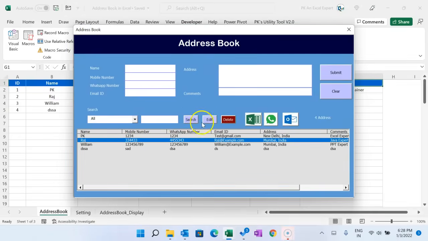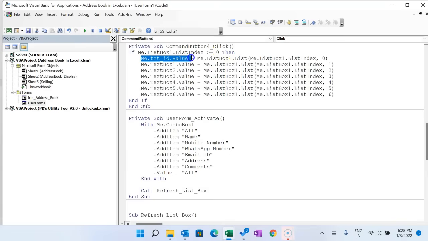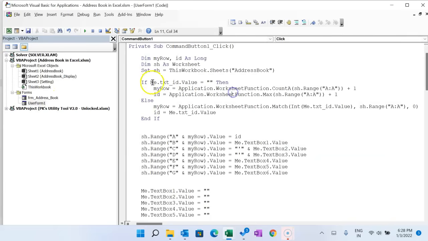Now whatever I select, when I click on edit, that will be filled here. Now because this txtID box will not be blank, it will fill the ID here. That means when we submit, it will be considered an update. So it will put the myRow for this particular record and the ID this one.